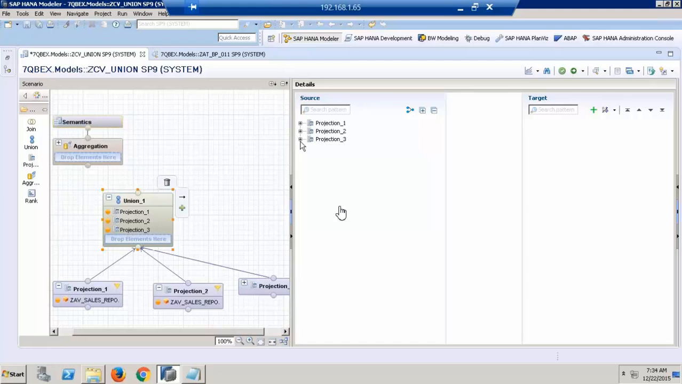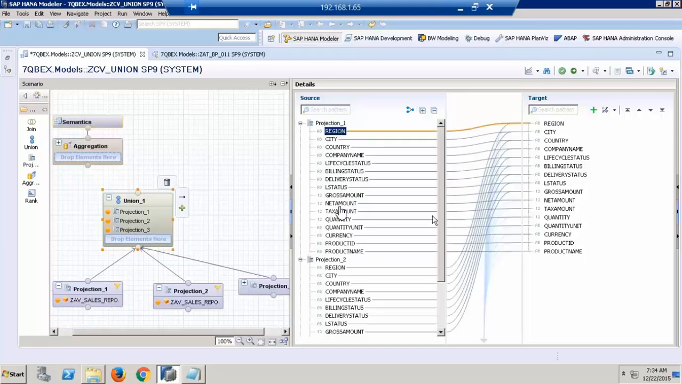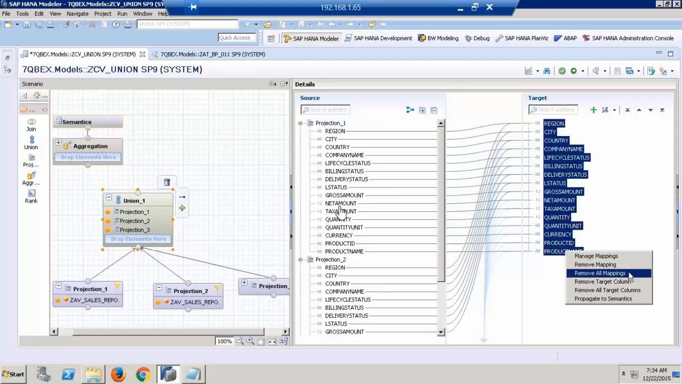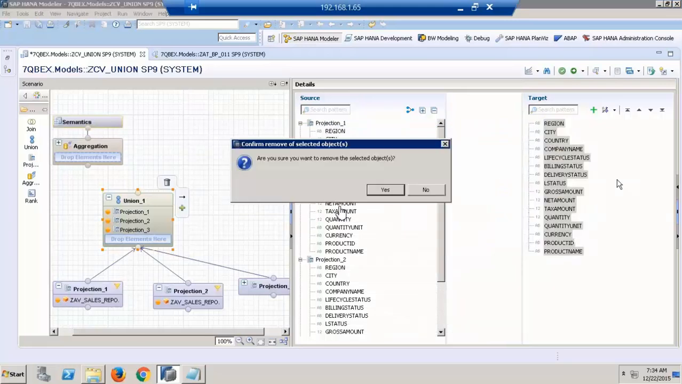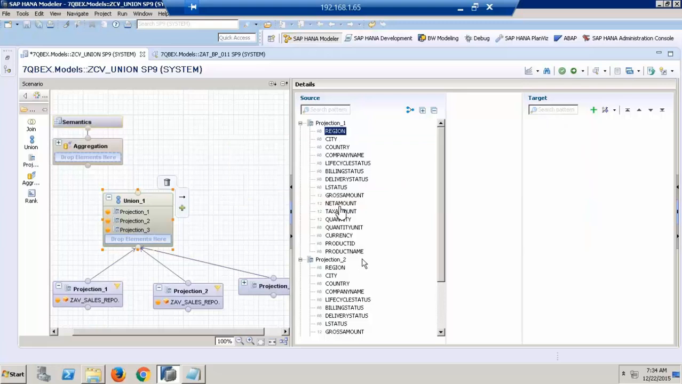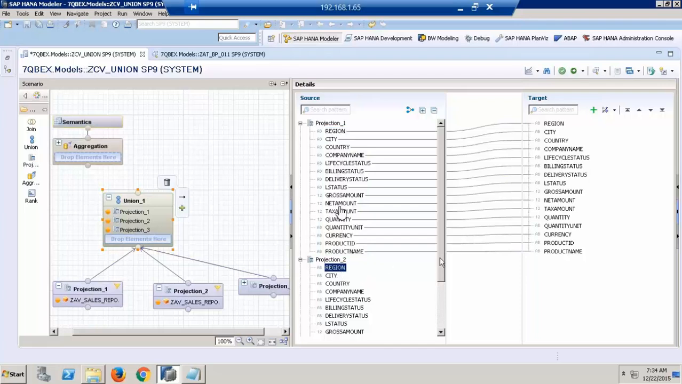The structure of all the projections is the same, but the only thing different is the content. I can say auto map like this, which will automatically get the mapping. See, now you have region. Region is getting mapped from what? Region of projection 1, region of projection 2, region of projection 3. Or you can remove all mappings, remove target columns, or select all this and right click, add to target. You can also add it like this.